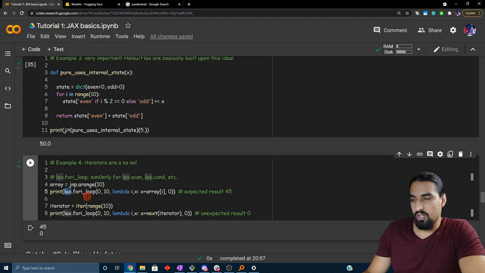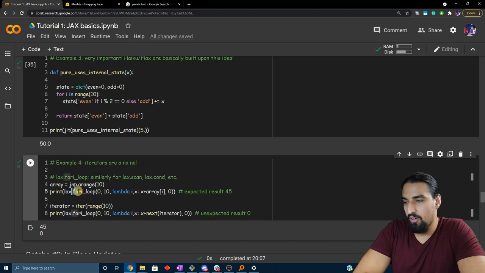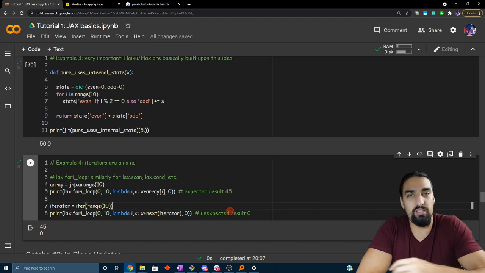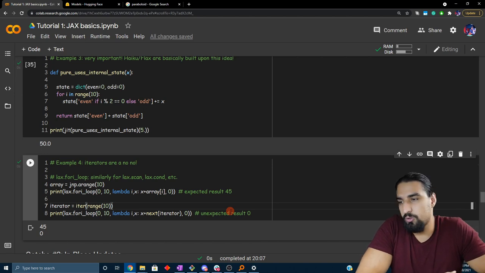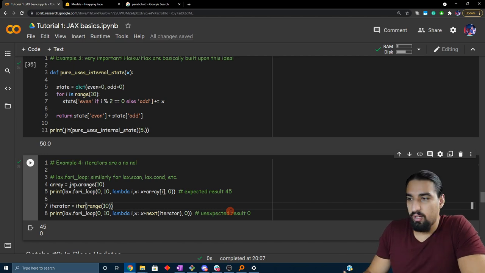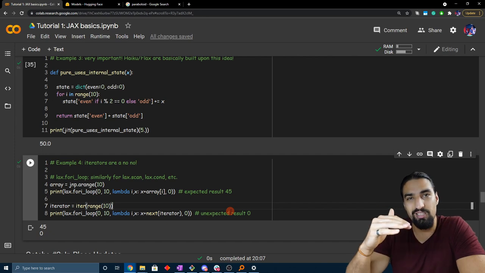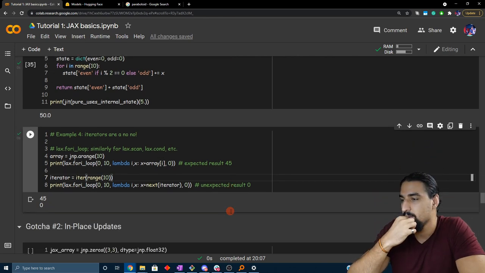Here you can see this lax primitive. That's one of those mid-level API functions. It's called fori_loop. It's basically a smart version of the for loop, which can later be compiled using XLA. But the thing I want you to understand here is just that you cannot use iterators because they are stateful, and we are thus violating the purity constraint of JAX. Okay, that was gotcha number one. Make sure to write pure functions if you want to use them with JAX transforms, and in general.